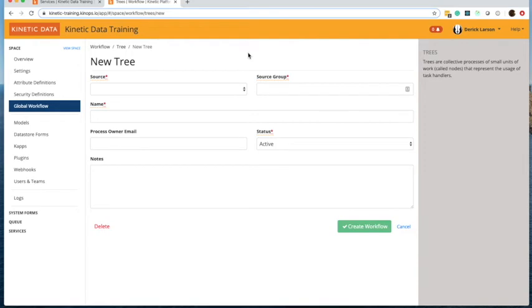Now our tree is going to be connected up to our cleaning request form from earlier videos. So the first thing we need to do is decide where the data for this tree, or the input or the source, is coming from. In our case, it's going to be Kinetic request CE. That's going to drive these next two choices, source group and name. They're somewhat generic because we have to cover a bunch of different sources.